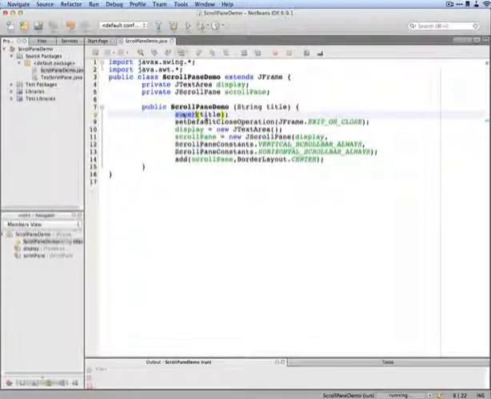Of course, because we're extending the JFrame class, we are calling super. We are setting the default close operation since we aren't handling any window events here. I'm creating my text area called display, which I've defined up above. And I'm creating my scroll pane, which I've defined up above. The way this works is when we call the constructor, we provide it the item that we want to put the scroll bars on. We provide the information about how we want the scroll bars to be displayed.